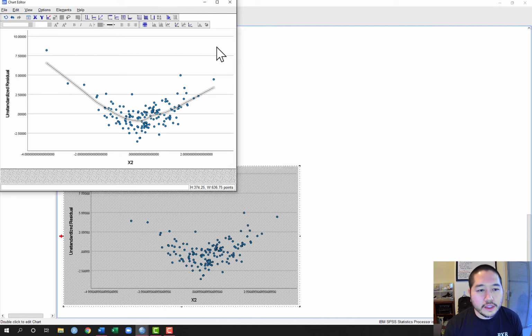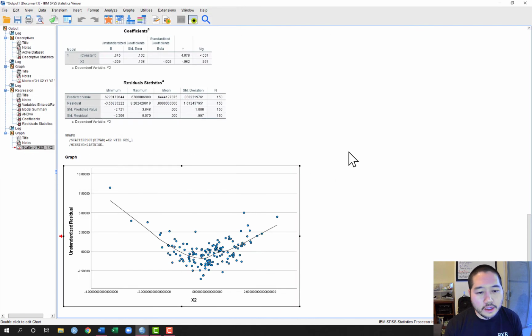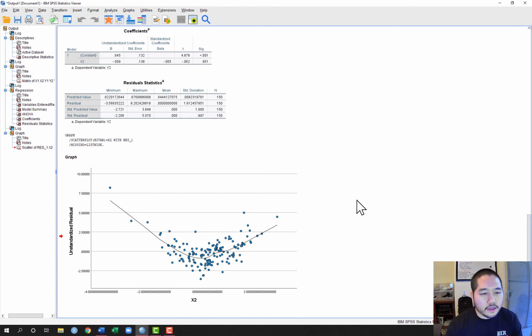And then we'll close this. We'll close the chart editor, and it'll update our chart and our output. And as you can see, the LOESS line is kind of showing this U pattern here. So what that's indicating is that there could be a violation of the independent errors assumption.